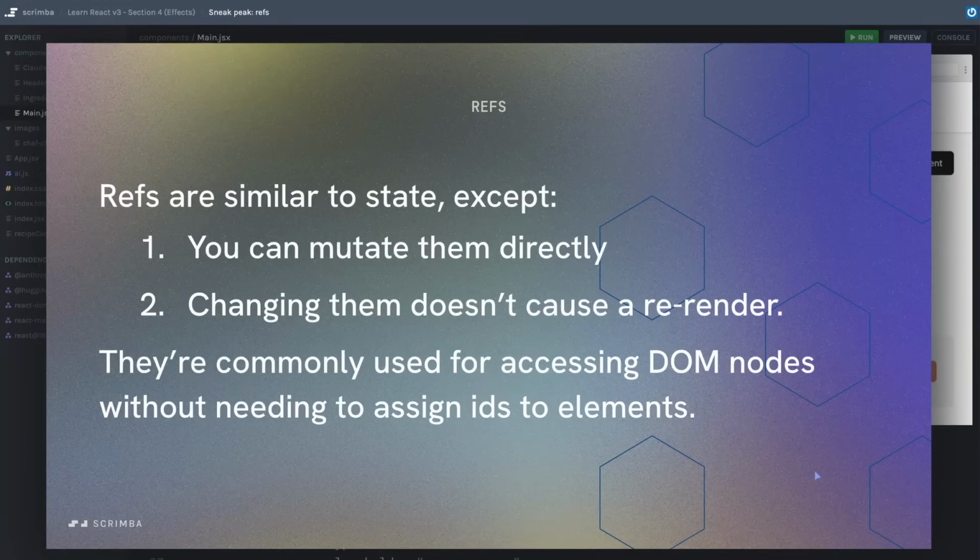I did mention this is a very high-level overview of refs. I do dive a little bit more deeply into refs in my advanced React course, which is kind of the natural progression after this free Intro to React course, where in one of the sections I cover refs in a little bit more detail and give you a little bit more practice with them.